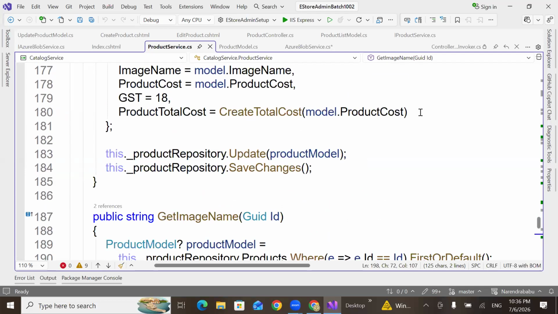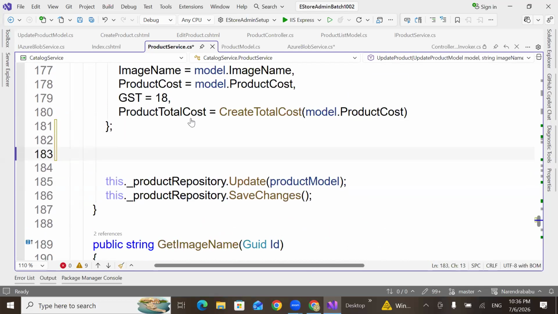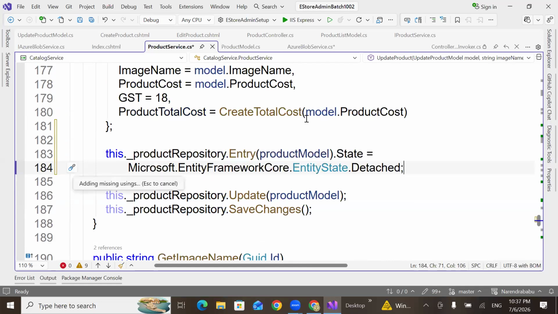What to do? Before, you have to detach and then attach. Then you make an update. Run it.